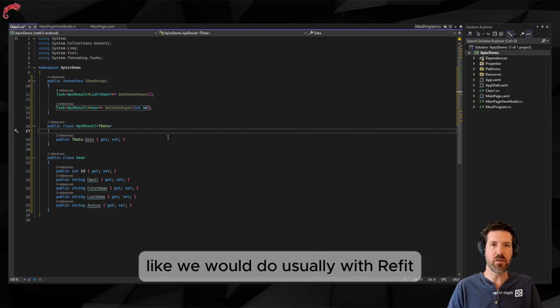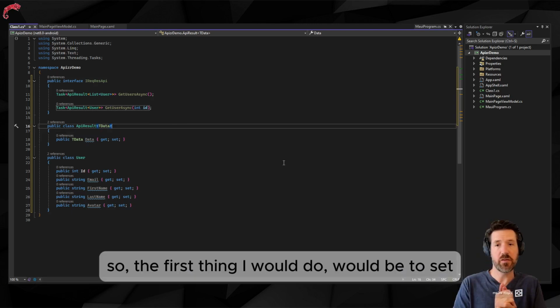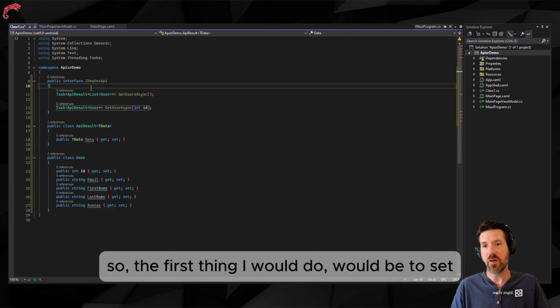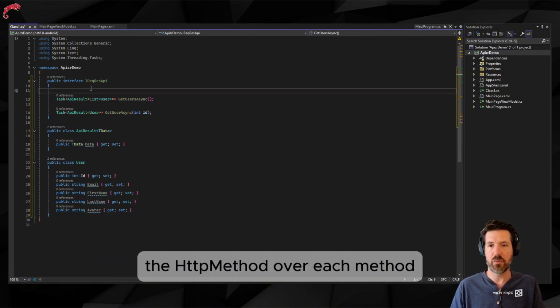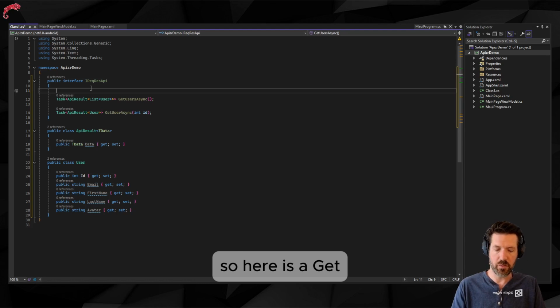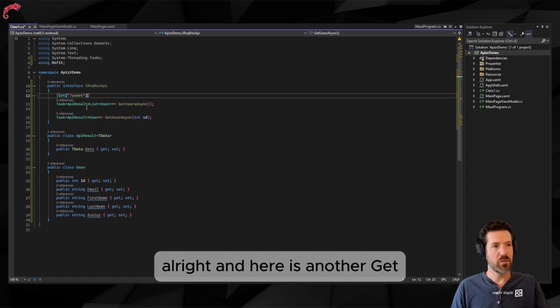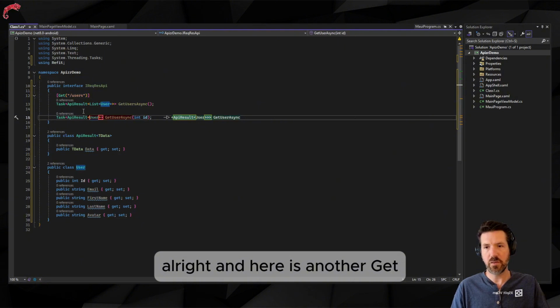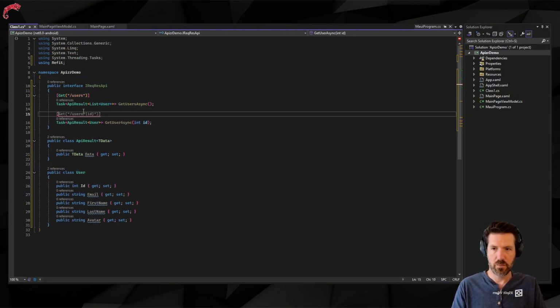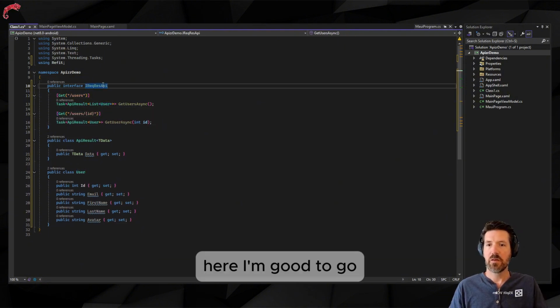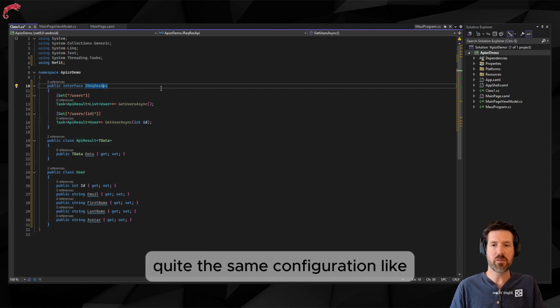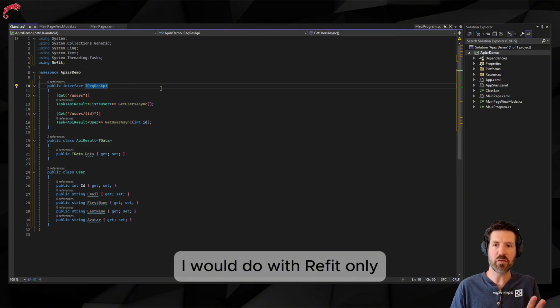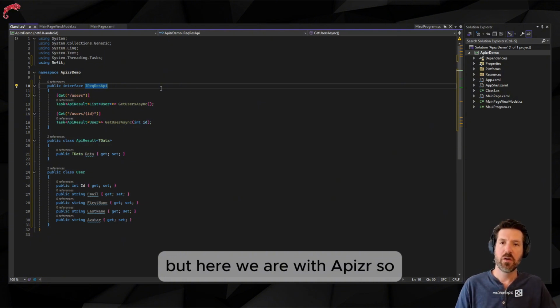To attribute design like we would do usually with Refit, the first thing I would do would be to set the HTTP methods over each method. So here is a Get, all right, and here is another Get. All right, here I'm good to go. It's quite the same configuration like I would do with Refit only, but here we are with Apizr.